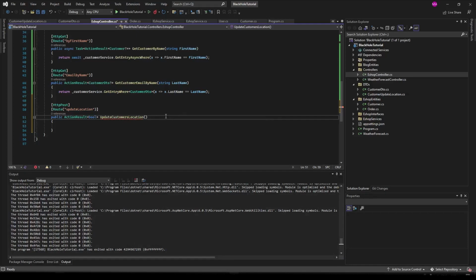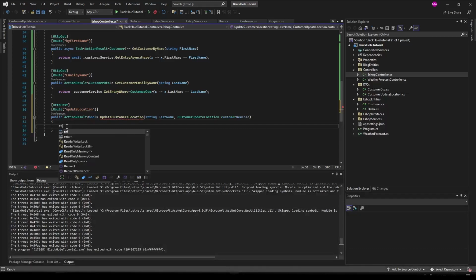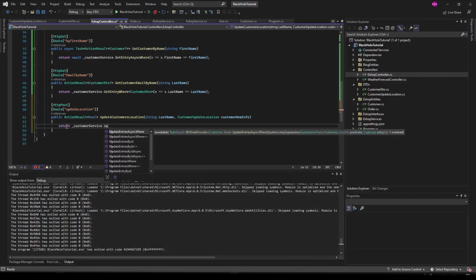Let's see. All right, we want a string, not a string. Let's add a GUID, or maybe we should do it again with last name, maybe, because I want to use also the custom link queue that BlackHole has. And here we want customer update location class, customer new info, and here we are going to return a customer service dot update entry.